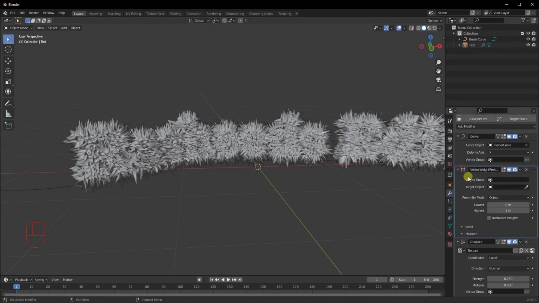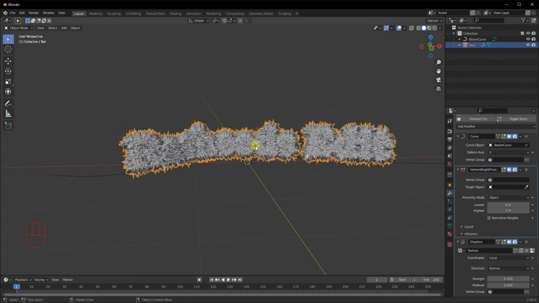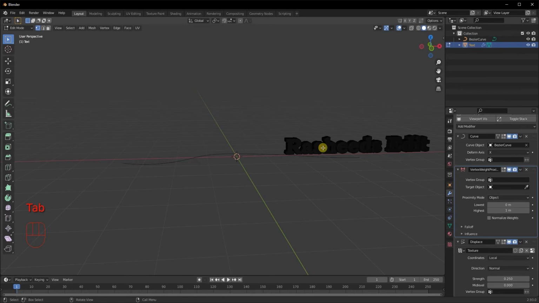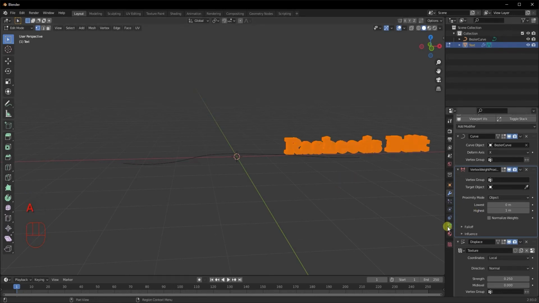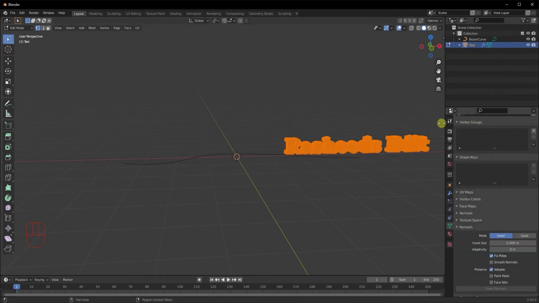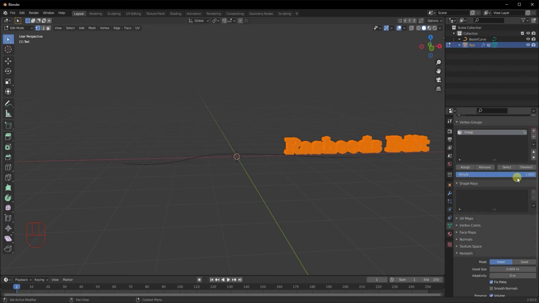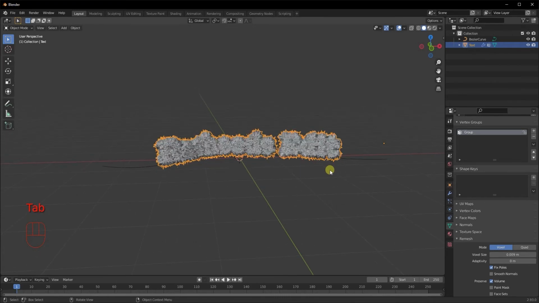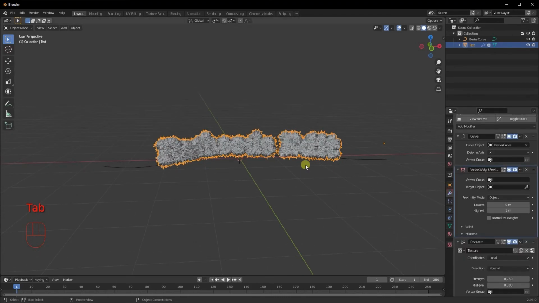Now to work with this modifier, the first thing we need is a vertex group. To add a vertex group, I'm going to click on my object, go into edit mode, press A to select everything, and go to the object data properties. In the vertex group section, I'm going to hit this plus sign to add a new group and click on assign. As soon as I do that, there is a vertex group created with all the vertices in it. So let's select that vertex group in here.